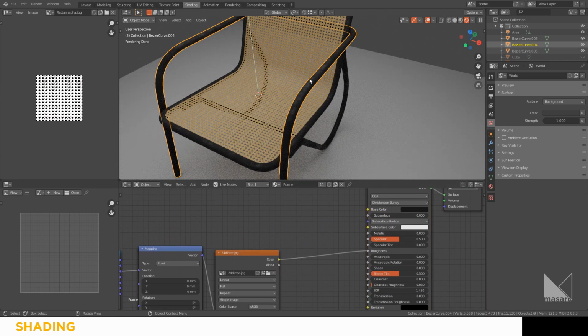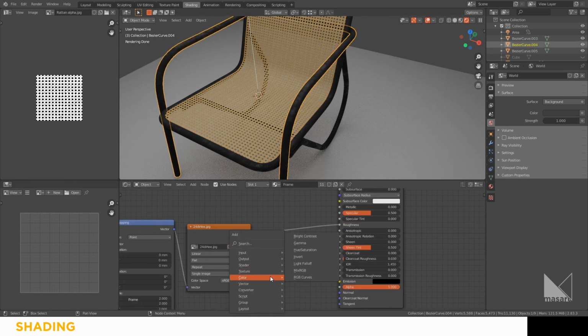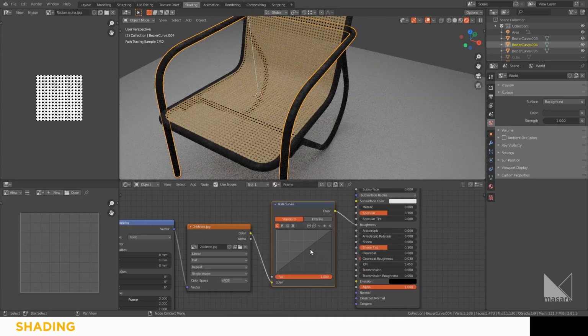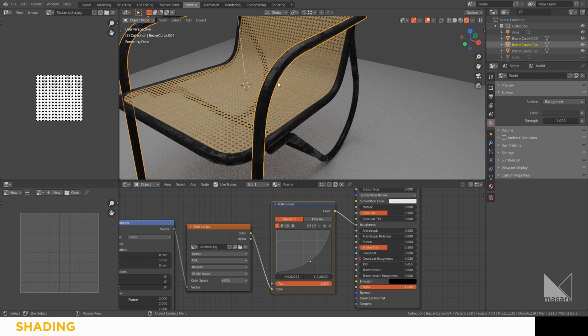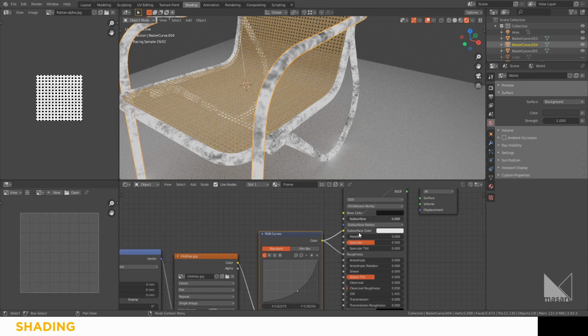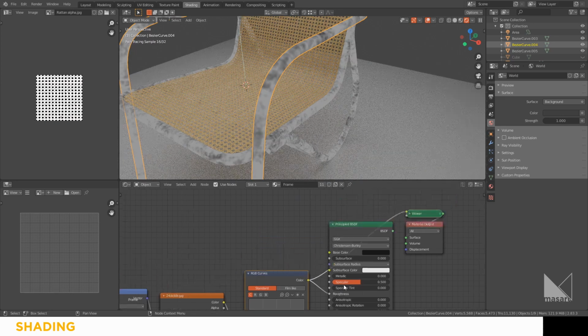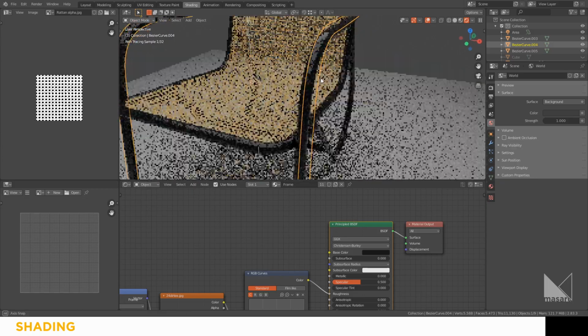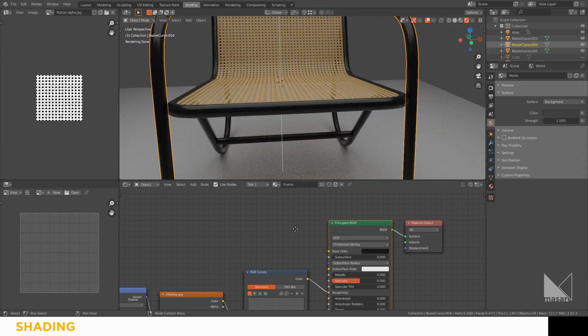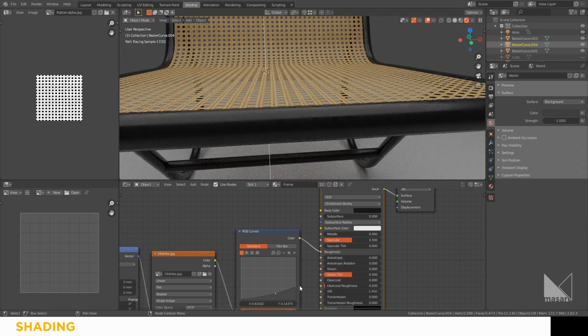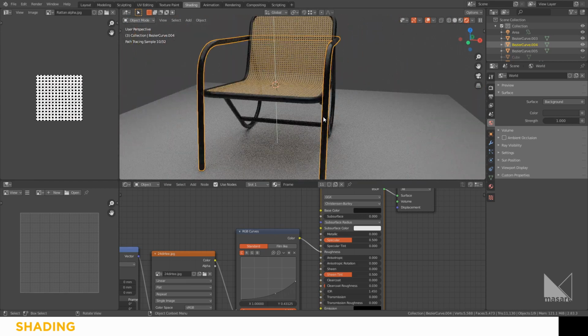And then this one too, but we want it to be glossy. Just add a color, RGB curve. Turn down this one, and it will be glossier. Maybe turn down this one. So as you can see, it's already glossy, and some areas are still glossier than the other ones.